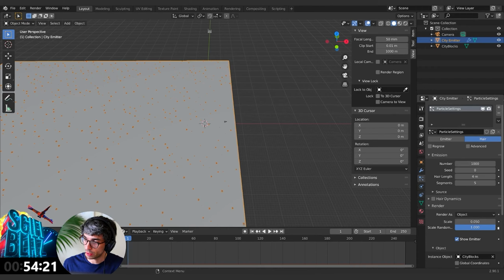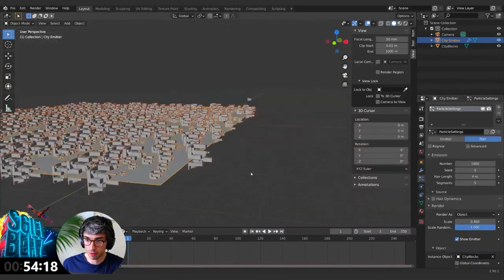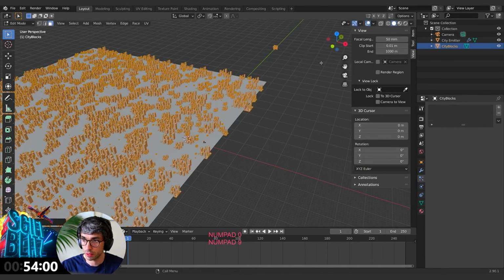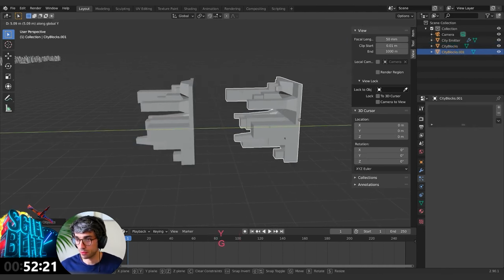I'm going to make my scale random, and scale them up a bit. Now they're all oriented in the wrong direction. Rotate Y 90, rotate X 90. There we go. Shift D. Grab this on Y over here.